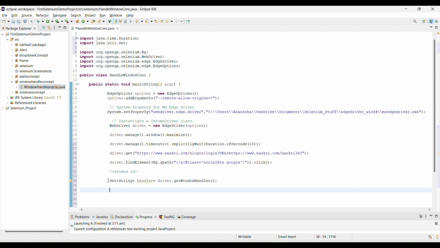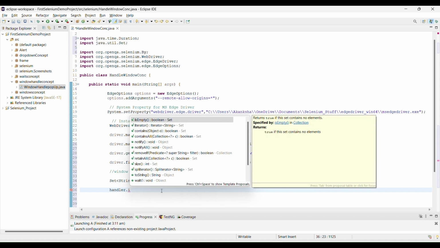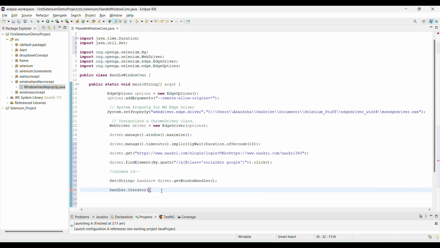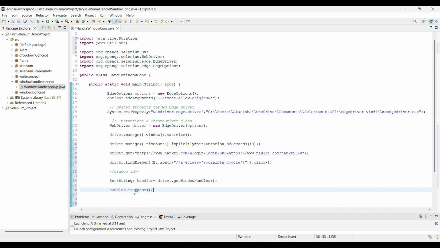I want to iterate the set of string values, right? So how are we going to iterate? A simple handler you can use: handler.iterator(). I'm going to select the iterator method, so we are going to create the object of Iterator.